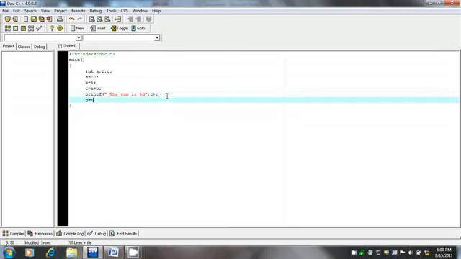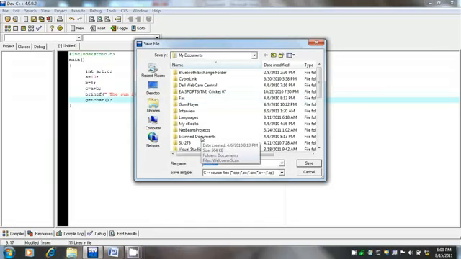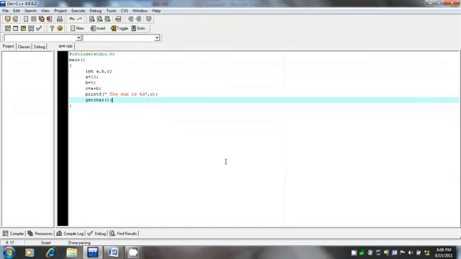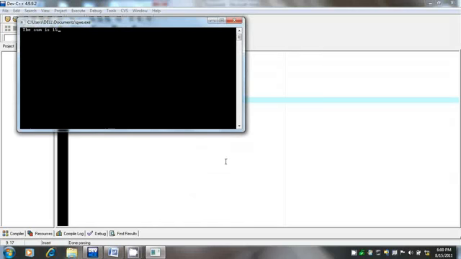Okay, getchar so that the output window stays. The program is complete. Let me compile it. It is asking for a file name, so I'm giving it QWE and save. 0 errors. Now running the program, control F10. There you go, the sum is 15.